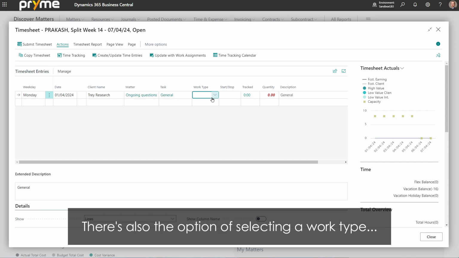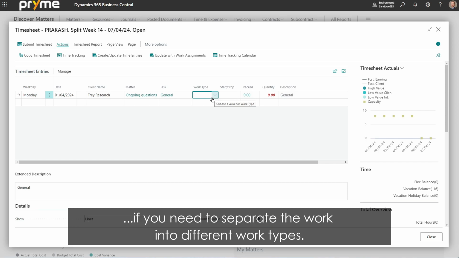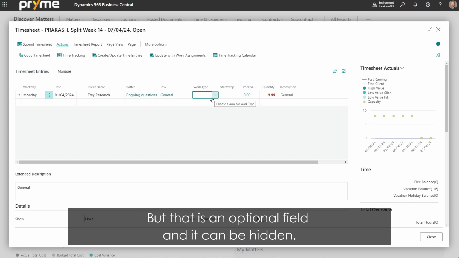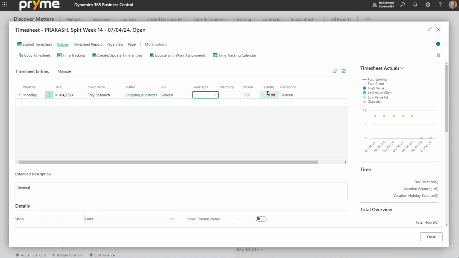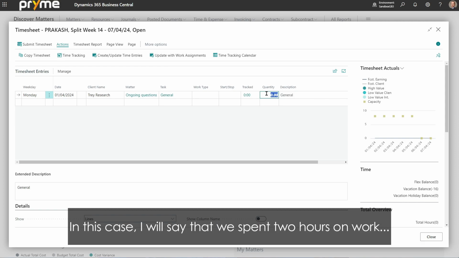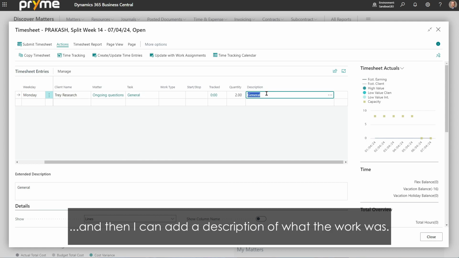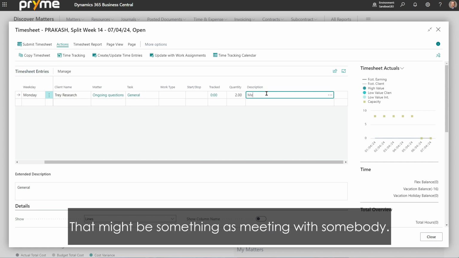There is an option to also select a work type if you need to separate the work into different work types, but that is an optional field and it can be hidden. In this case, I will say that we spend 2 hours on work, and then I can add a description of what the work was. That might be something like a meeting with somebody.